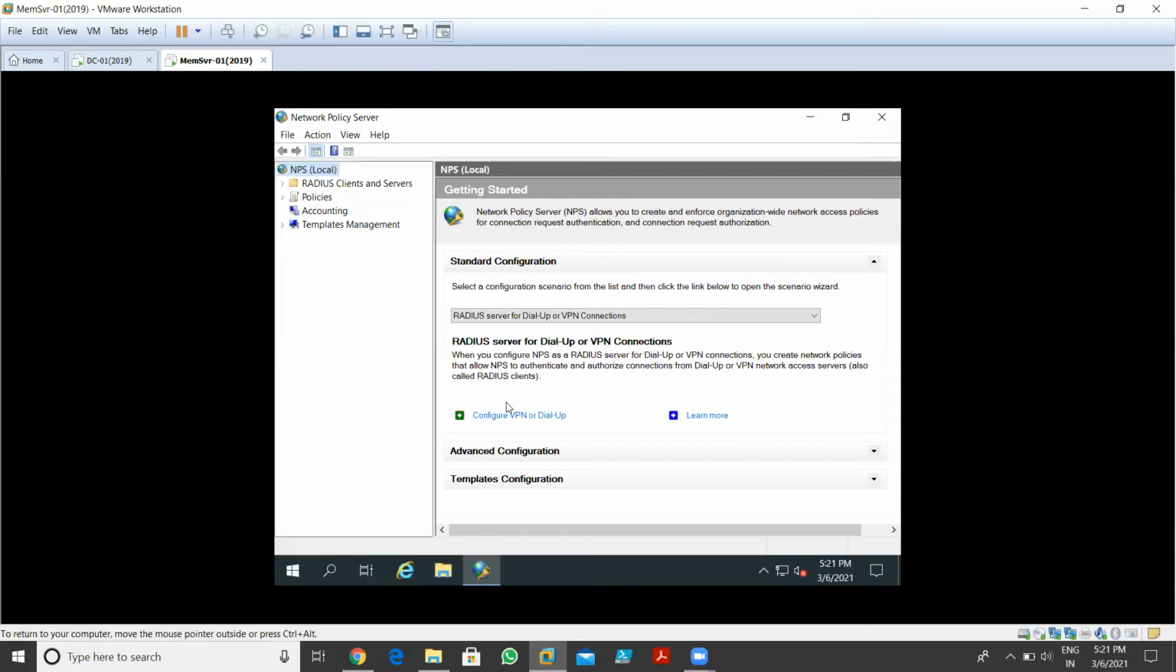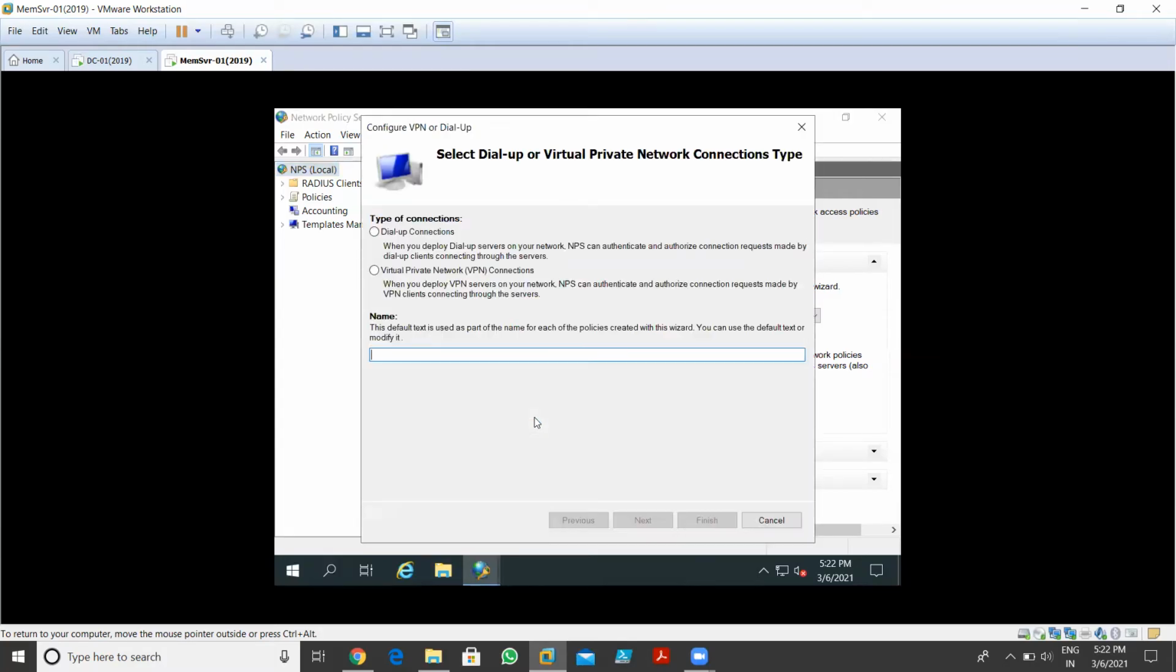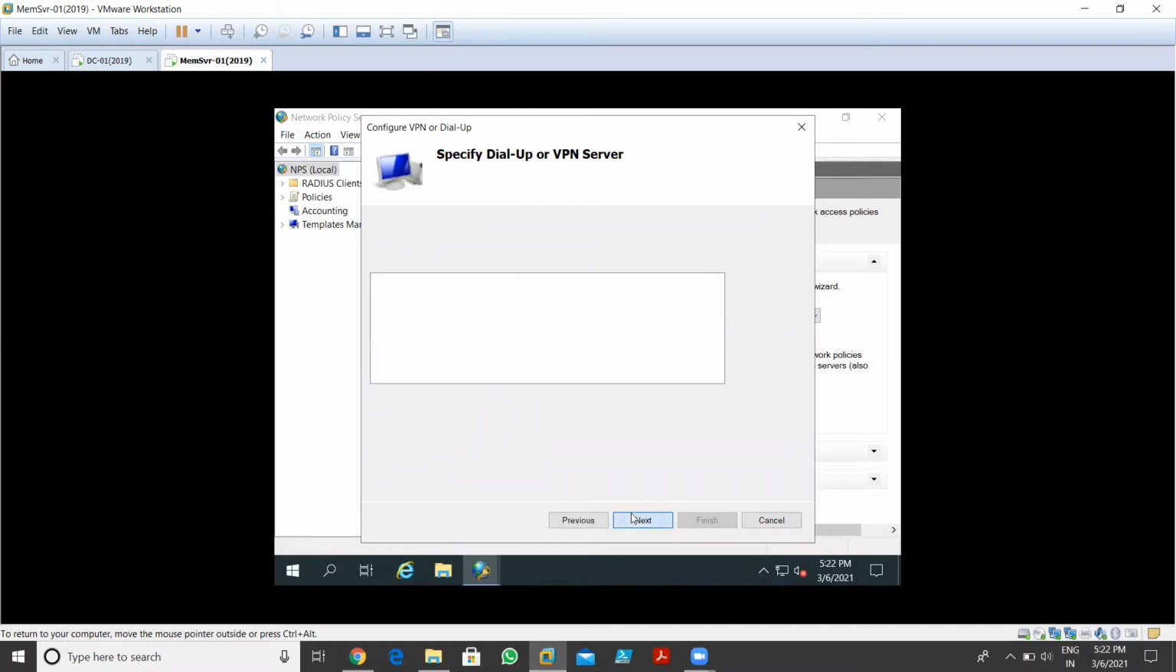Now I'm going to configure this NPS with the help of VPN. So, configure VPN or dial-up. As I already told you, for this we need a VPN server, so I just choose VPN over there. We can use dial-up or VPN, but we can go for VPN because we already configured VPN. Now give the name of the VPN. If they ask you for the friendly name, you can give anything. I go with the default names. Click on next now.